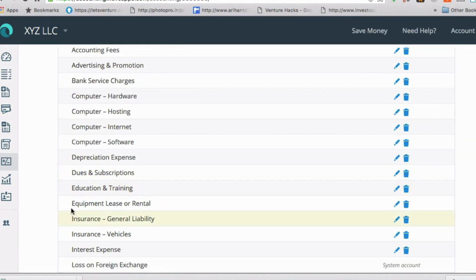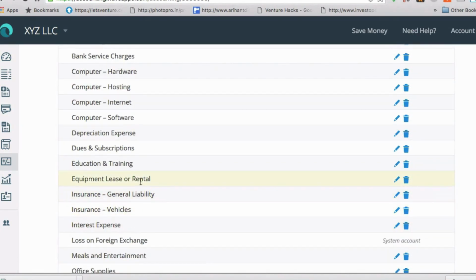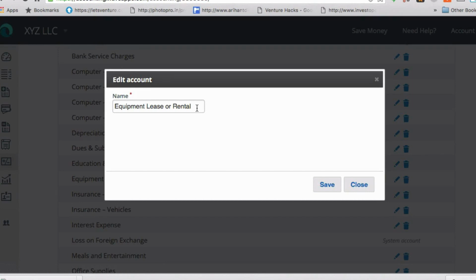And see here, it's appearing as equipment lease or rental. Now what I can do is edit the name. So I will edit the name. Since I wanted to create an electricity account, I'll create it as electricity, or if you want to create it as rent, you can do the same, rent. So save.